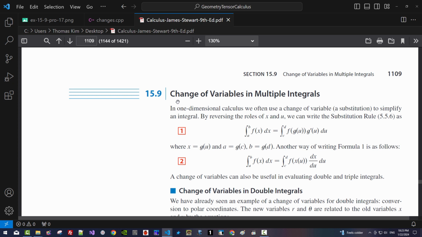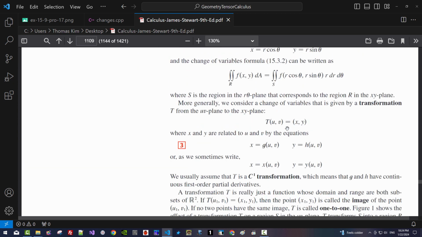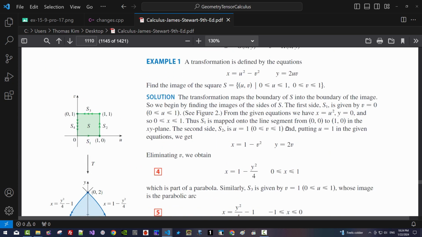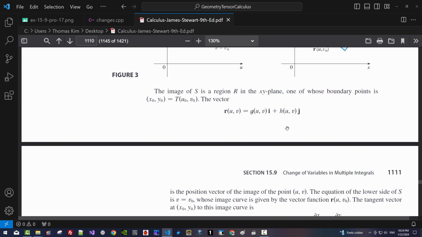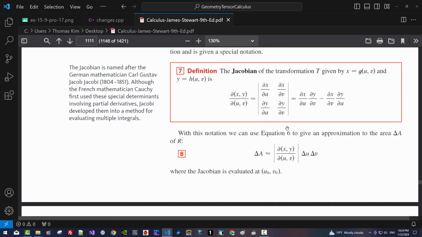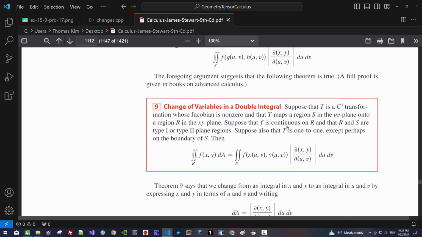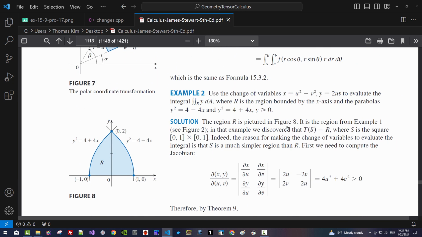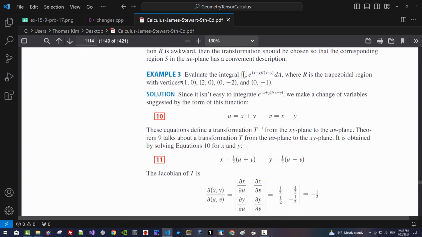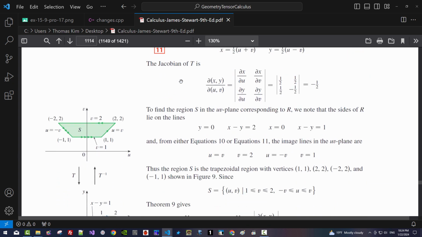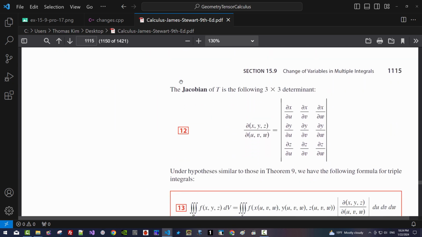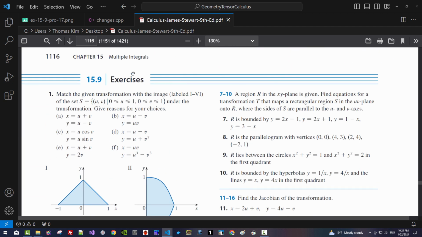I assume you have read change of variables in multiple integrals, this part of the book, very carefully. Scroll down. I would highly recommend you to read this part of the text very carefully. Also, solve example 2 and example 3. These two examples are very, very important. If you scroll down in page 1116, you can find 15.9 exercises.